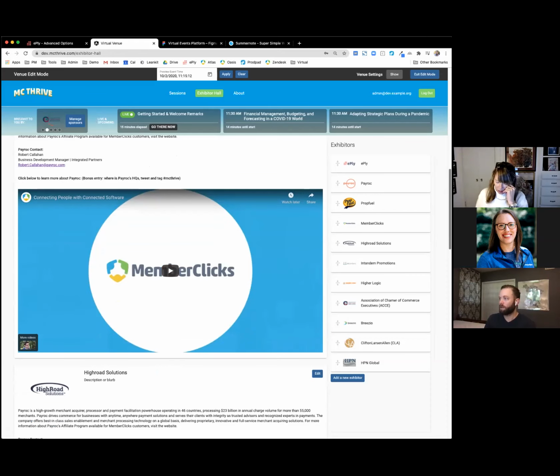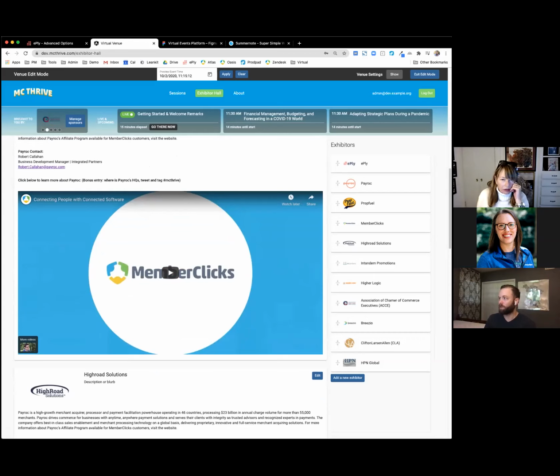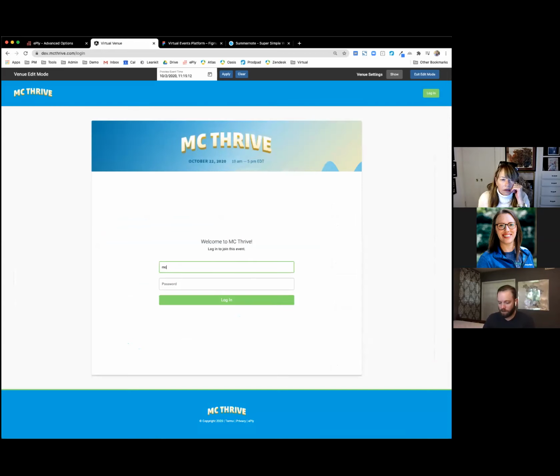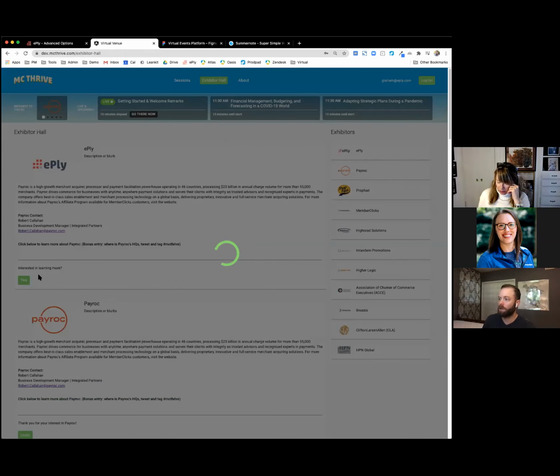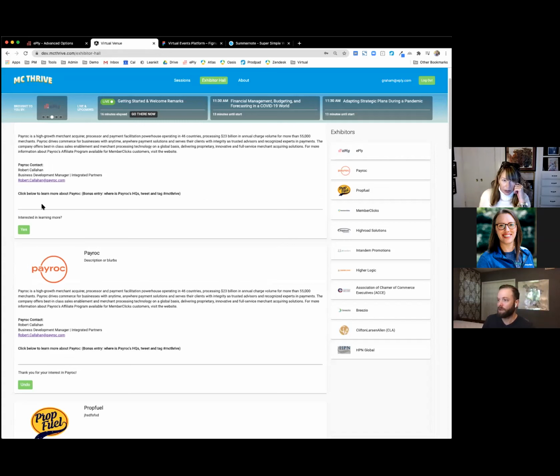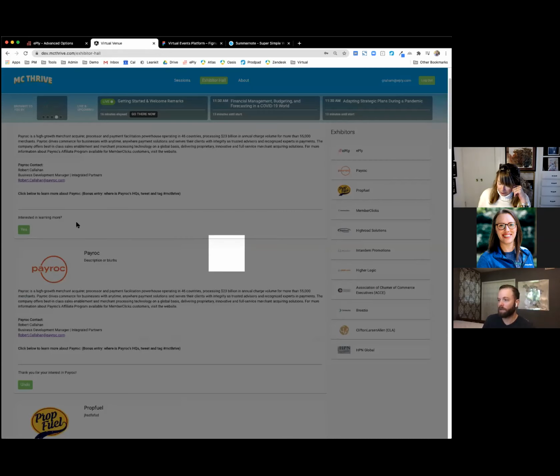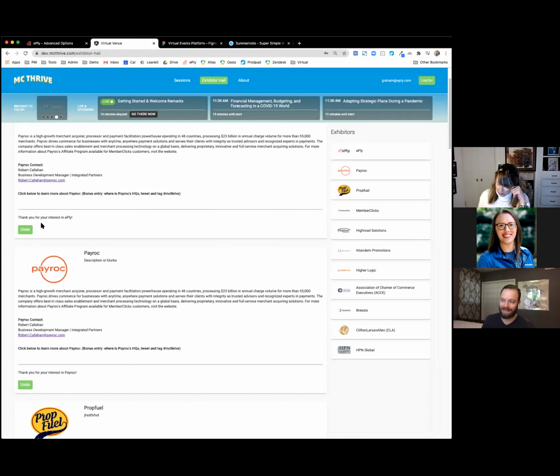The big difference, and I need to log back in as an attendee to see this, is a lead retrieval solution. It just allows attendees to opt in, say they do want to be contacted by that exhibitor for more information. So if I go back to the exhibit hall, you can see here, interested in learning more, there's this yes button. They would just click yes, and then we would record that as a lead. And you could distribute those leads to exhibitors after the event.